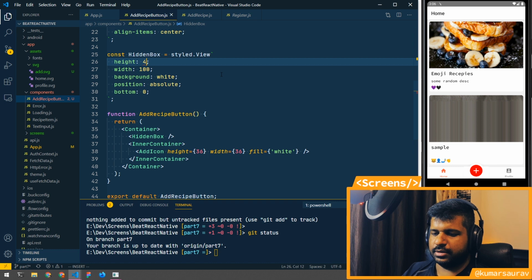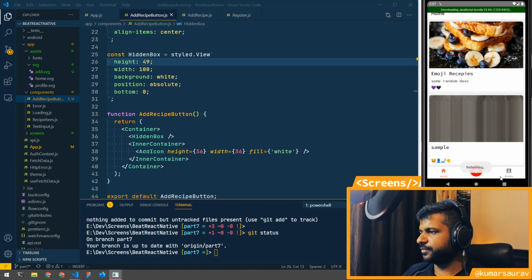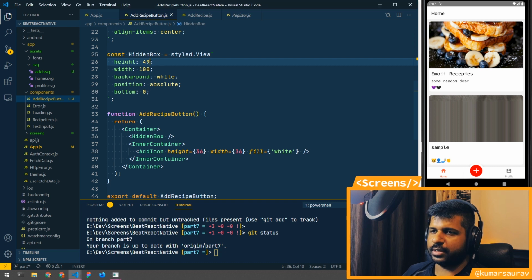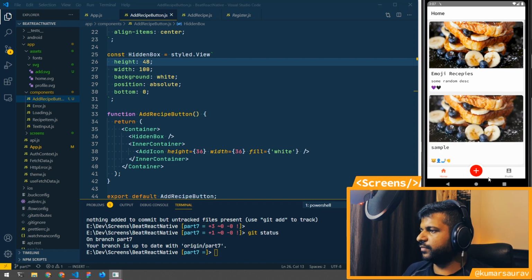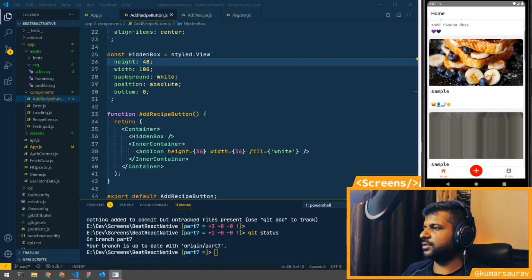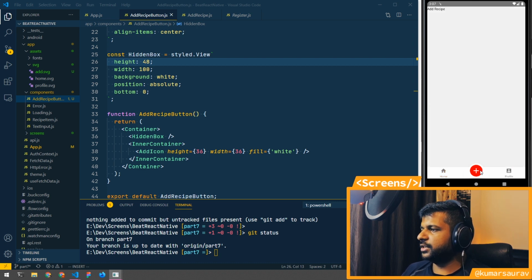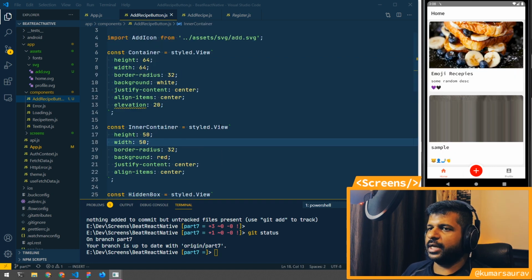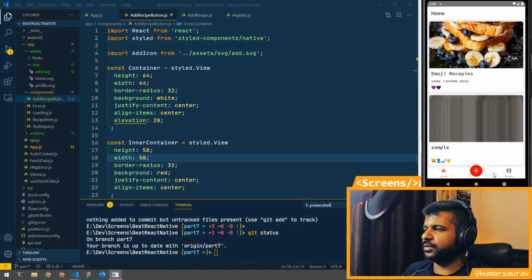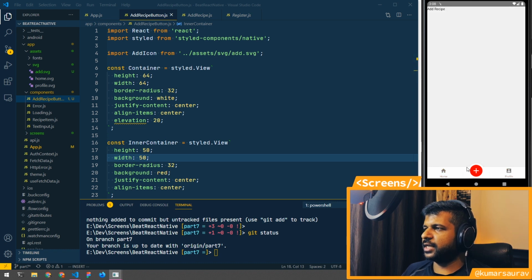So let's change this to 49. Okay, I think we need to reduce it 1 pixel more. Okay, now I think we have the hidden box perfectly aligned with the background tab bar, and now you can see that we have a nice shadow going on around the center button as well. Okay, and obviously you can pass the prop like focused also, so that when it is active you can change the color here.